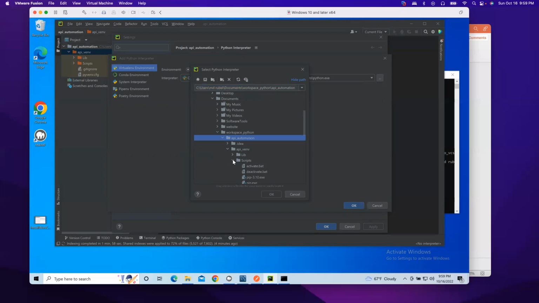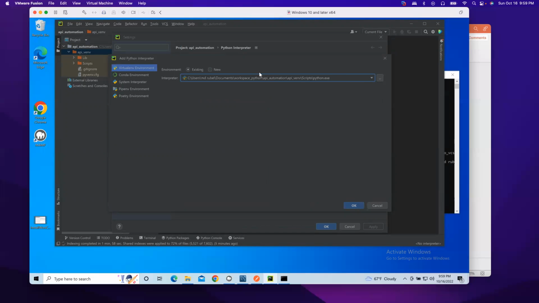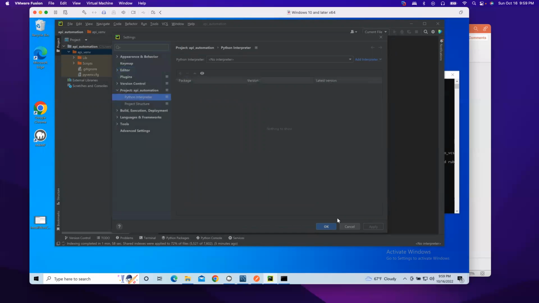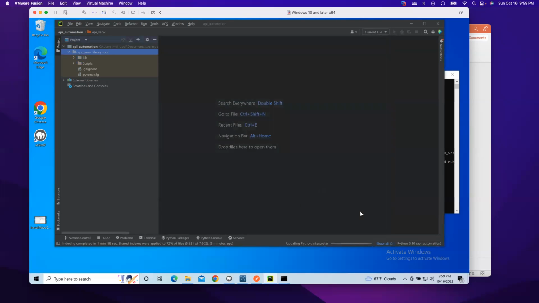Then I have to go to Scripts, and under Scripts, you will have Python. Let me scroll down a little bit. You see python.exe. So you have to select this, click OK. And click OK. Click OK. It will take a few seconds again. Our interpreter setup has been completed.